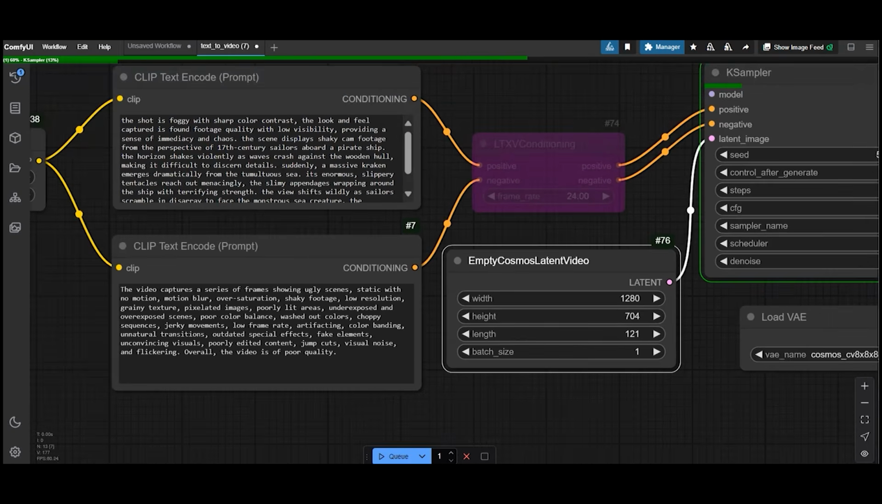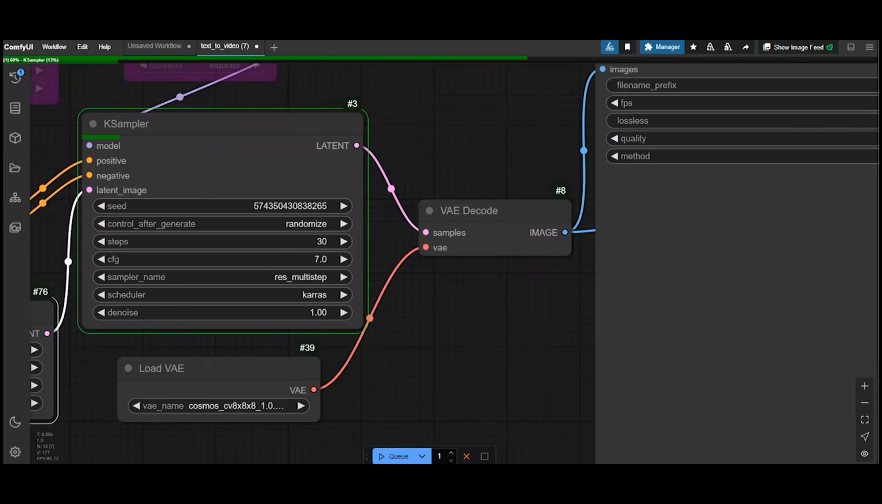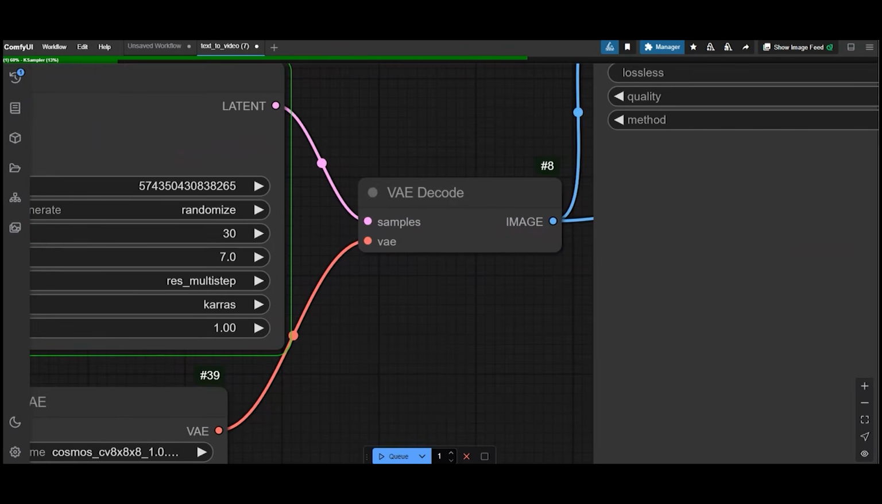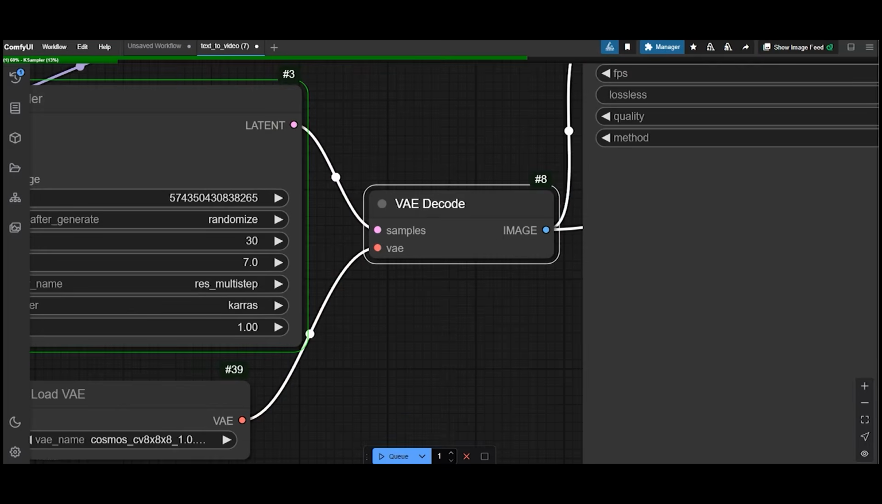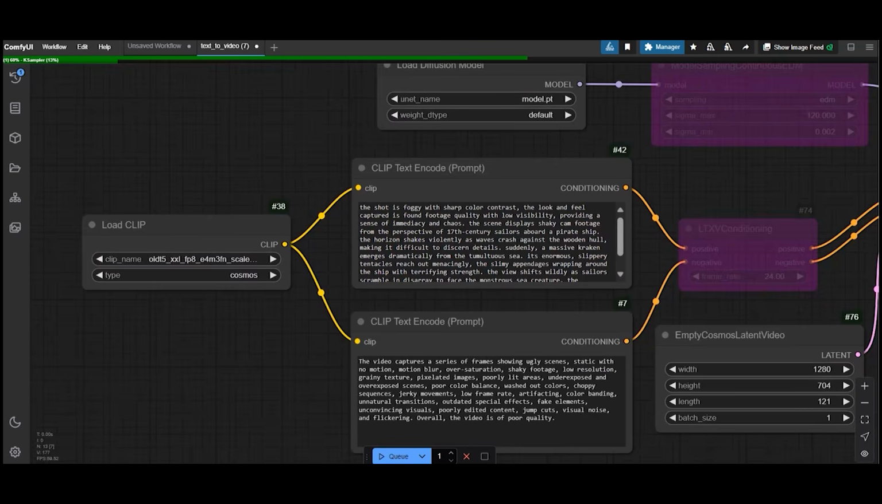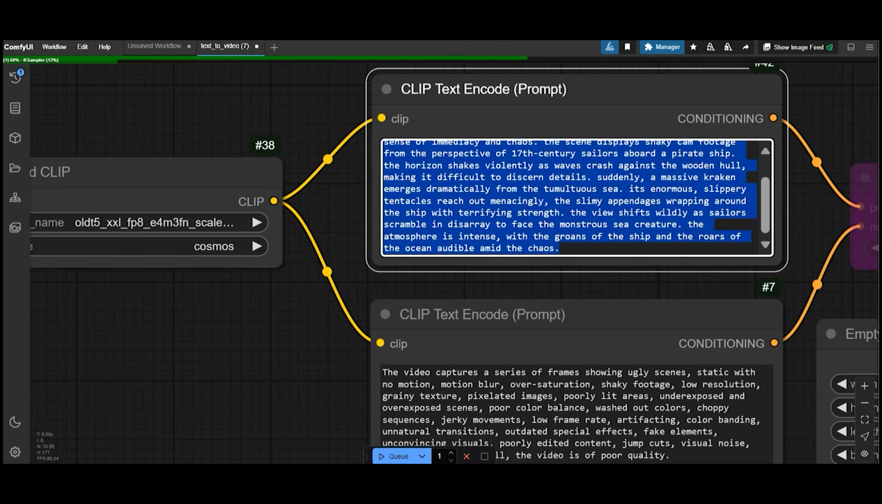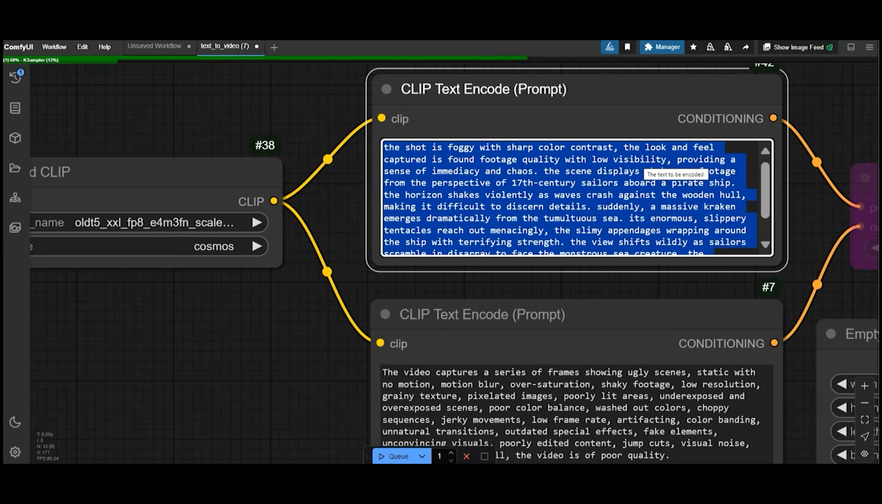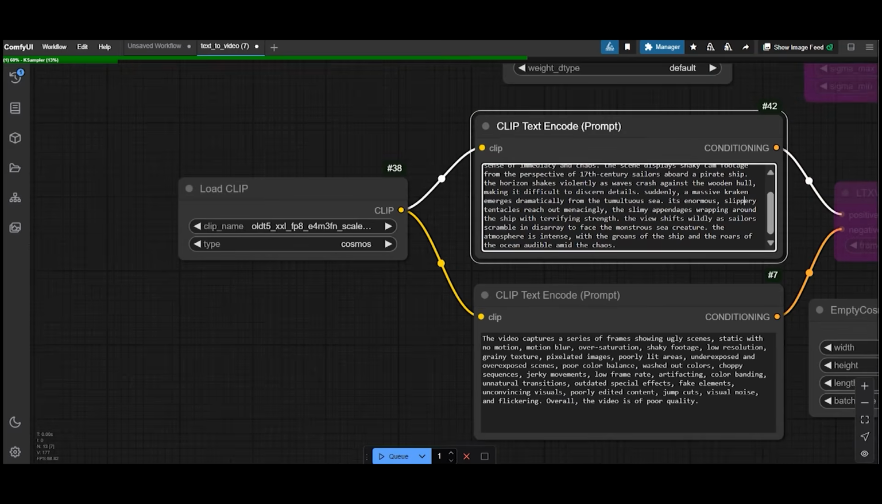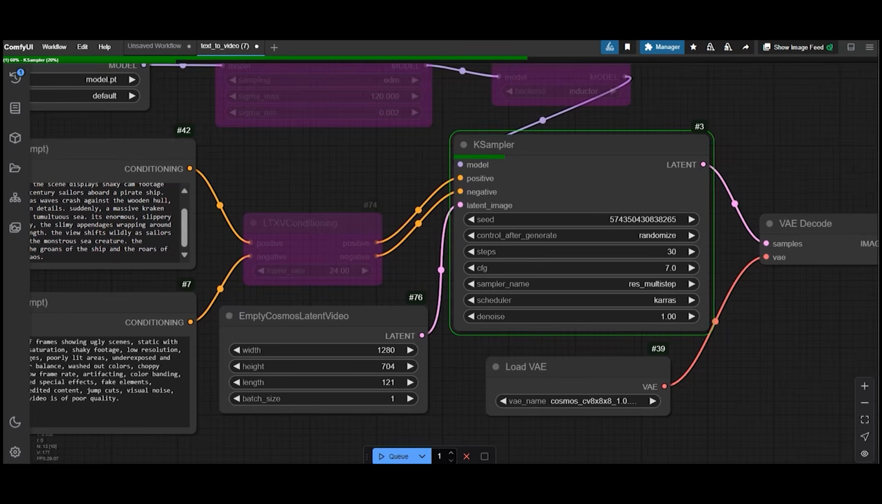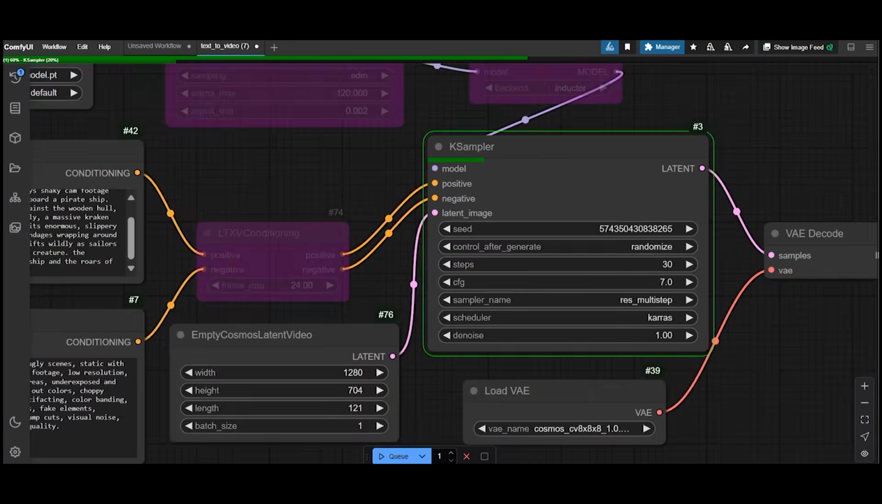Now, coming to VAE decode, it's a default node while generating text to video. Now, here is my prompt. I have given this a lengthy prompt, which is: the shot is foggy with sharp color contrast. The look and feel captured is found footage quality with low visibility, etc. So let's generate text to video. As you can see, the video generation is already in process. So let's wait for the results.